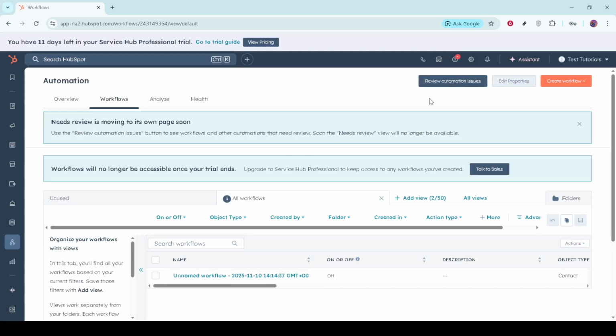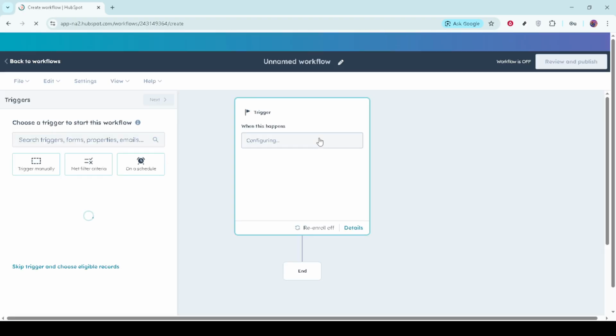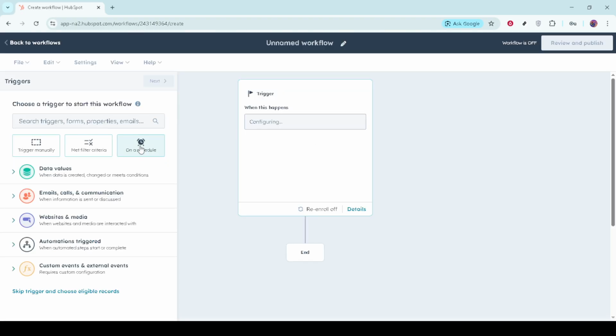Here, you're going to add an action to create record. Make sure you select deal as the record type. Set the specifics of your deal, including the deal name, pipeline, and stage. This ensures that every time the trigger happens, the correct details are automatically populated, keeping everything tidy and consistent.